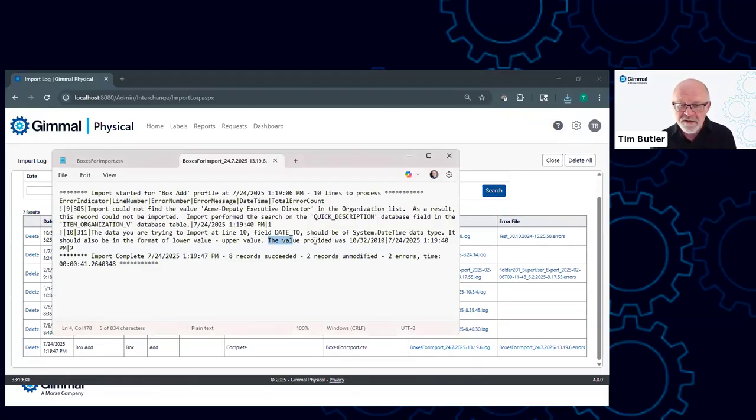Like you'll notice this one here: we don't know what to do with this value. It's not in the right format. It's a system date time field, and October 32nd is not that. The one above is saying, I looked at the quick description and I could not find a quick description that matched what was specified here. So I just wanted to call that out.